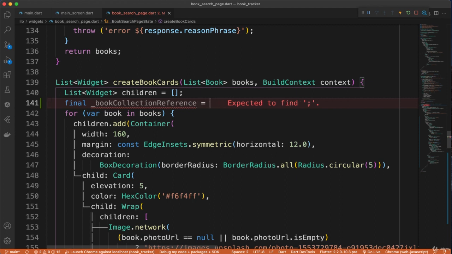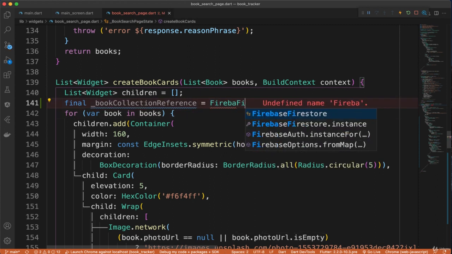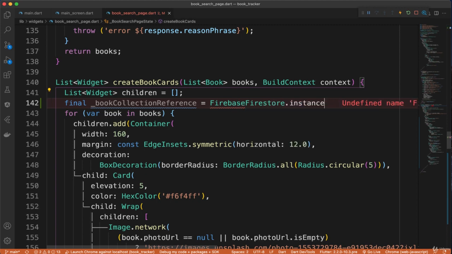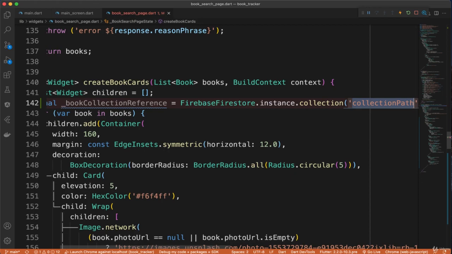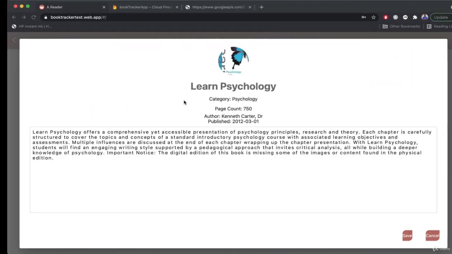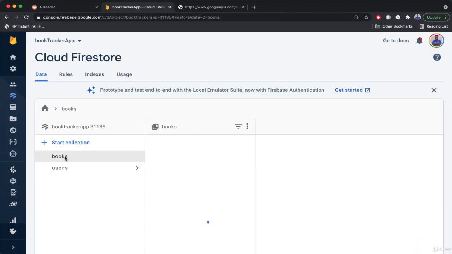Let's call this book collection reference. I'm going to set it up to say Firebase, Firestore, get the instance and go to path and say collection, okay? And the collection is books. Remember, we haven't looked at it in a while. This is what we're talking about here. So we're going to go to the books collection there.